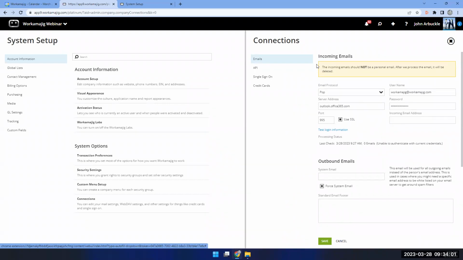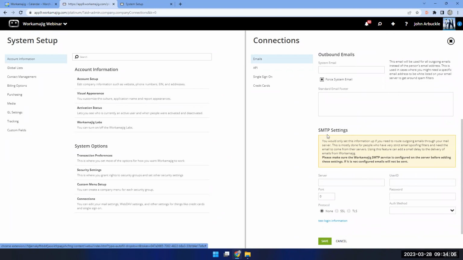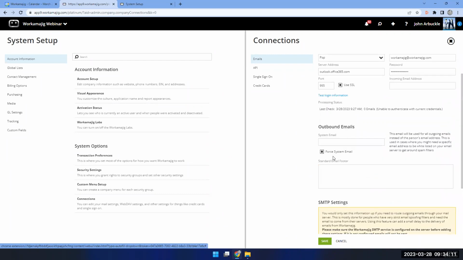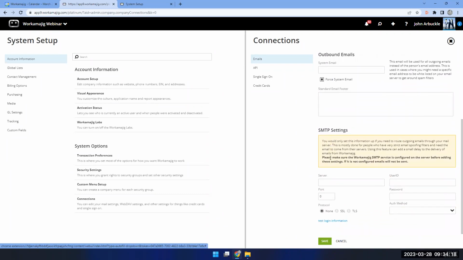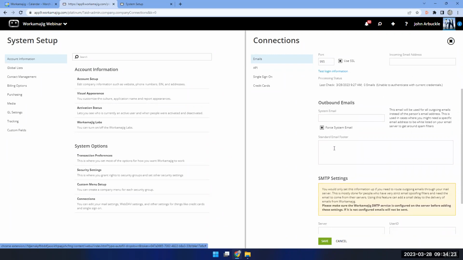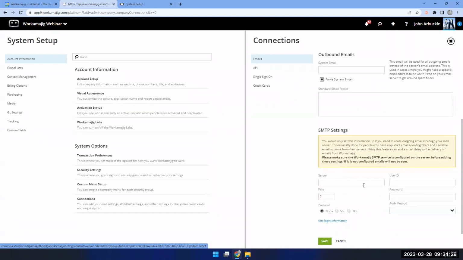The other thing we may want to do on this side, down below, is set up SMTP. Why would we set up SMTP? If you're on one of our app servers, app 2, 3, 4, 5, up through 20 or more, that mail comes from maile or mailw.workamajig.com. That's not your domain, so it's usually caught as spam. So we can set up a connection to your mail server. Basically we're logging in and passing the email to your server, and then it comes out from your domain.